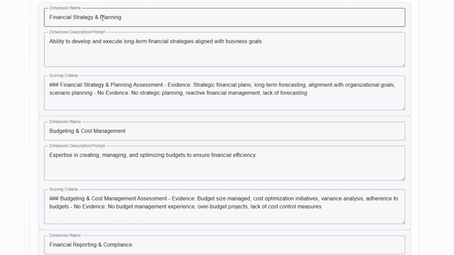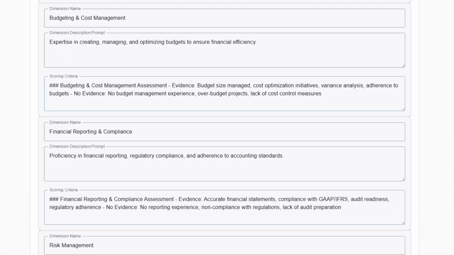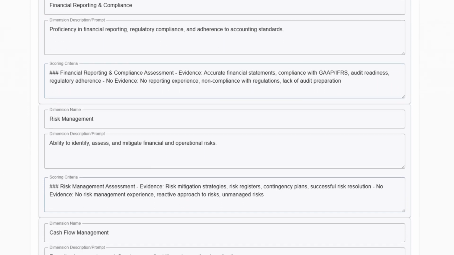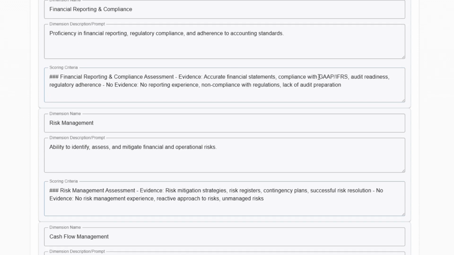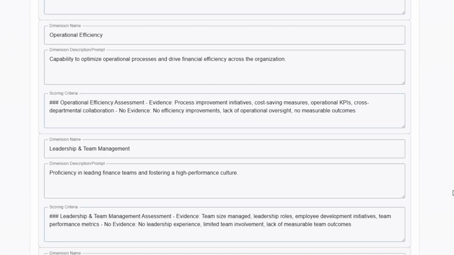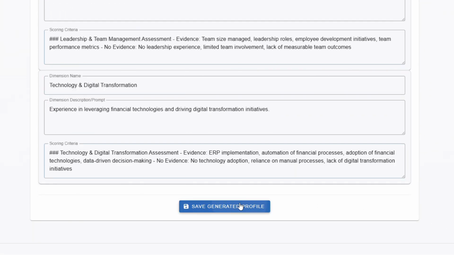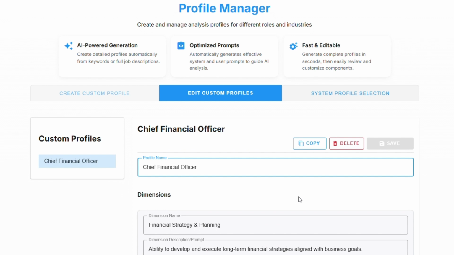For example, in the case of financial strategy and planning, long-term forecasting and alignment with organizational goals is correctly called out as a key prerequisite. You can see that Resume Scan Pro has turned our 3-letter acronym into a detailed dimension roster, including specific legislative rules and constraints such as GAAP and IFRS. We can now save this custom profile and use it for a later analysis pass.